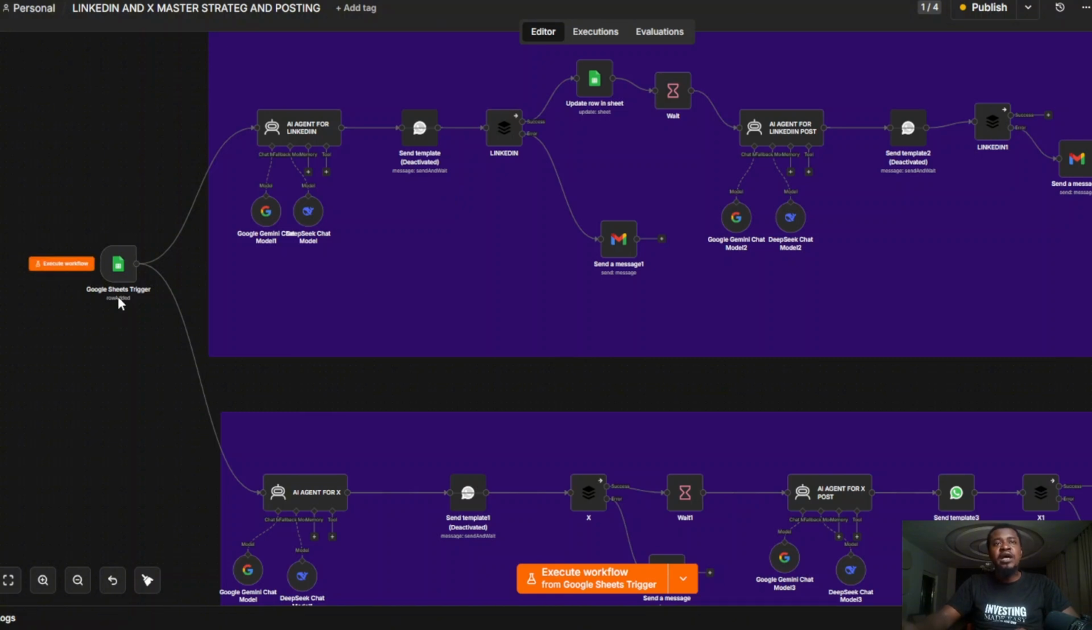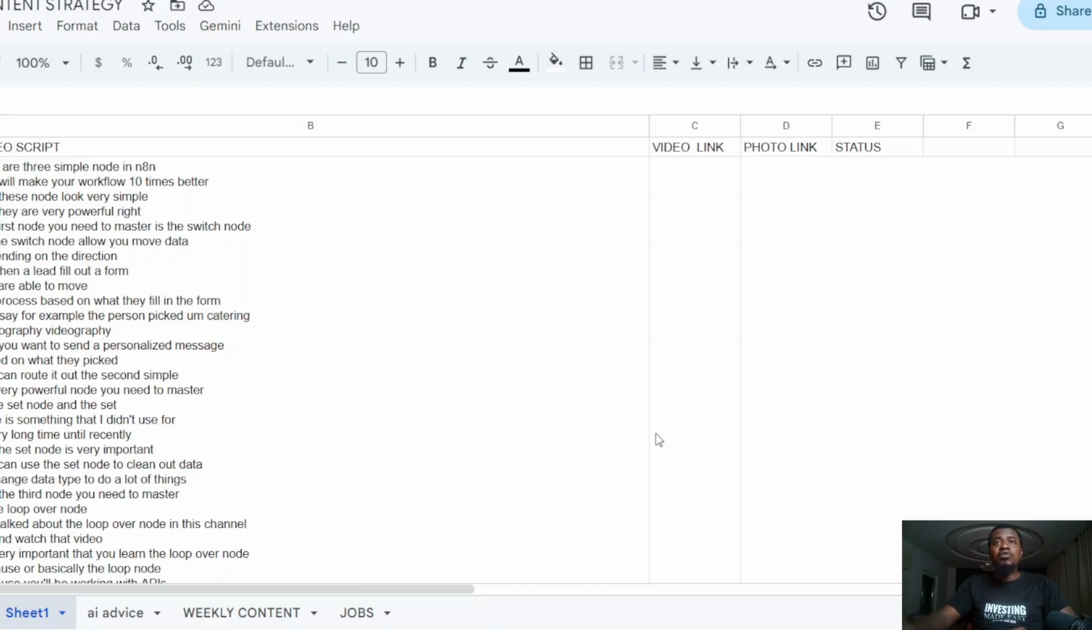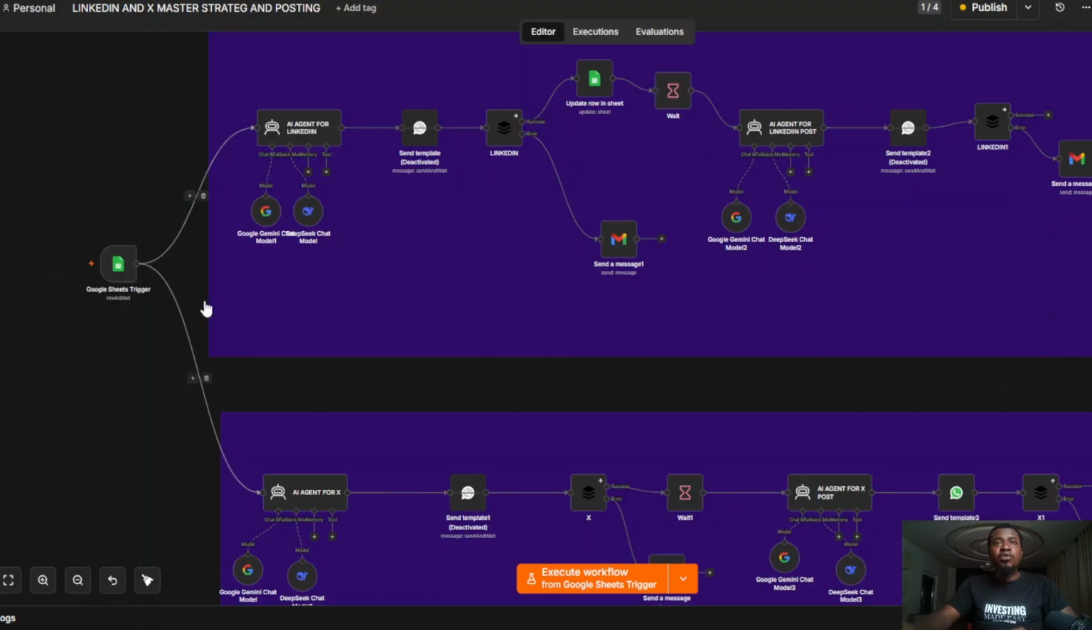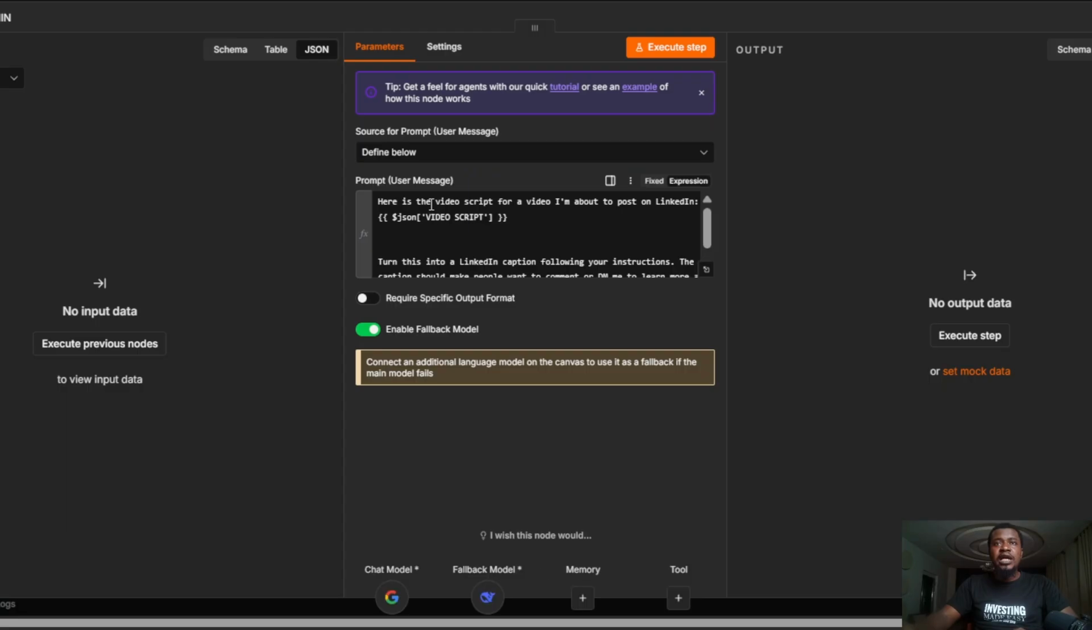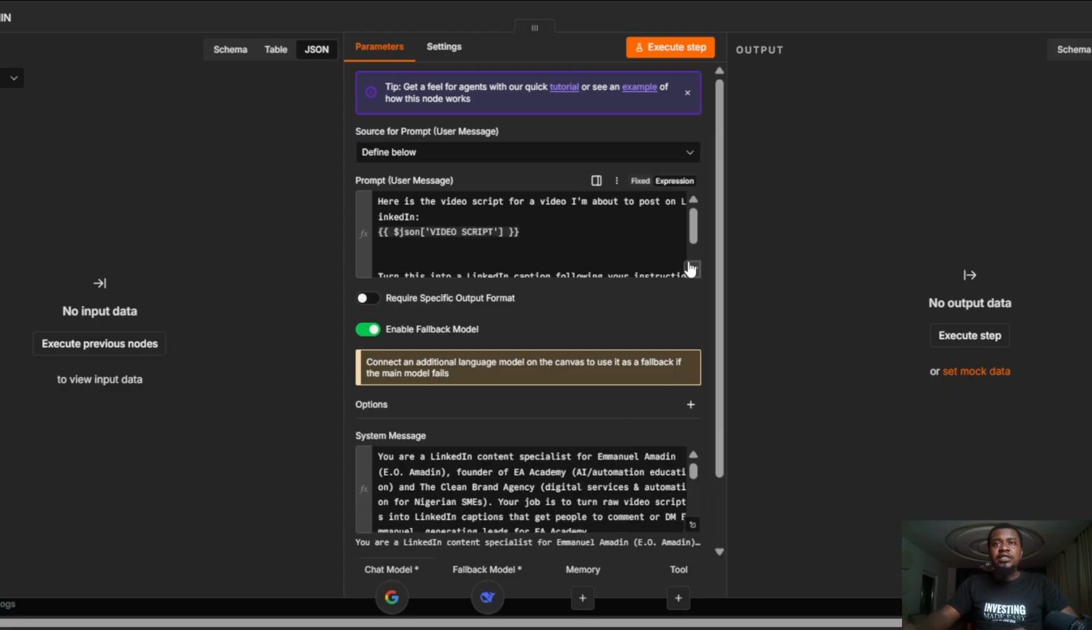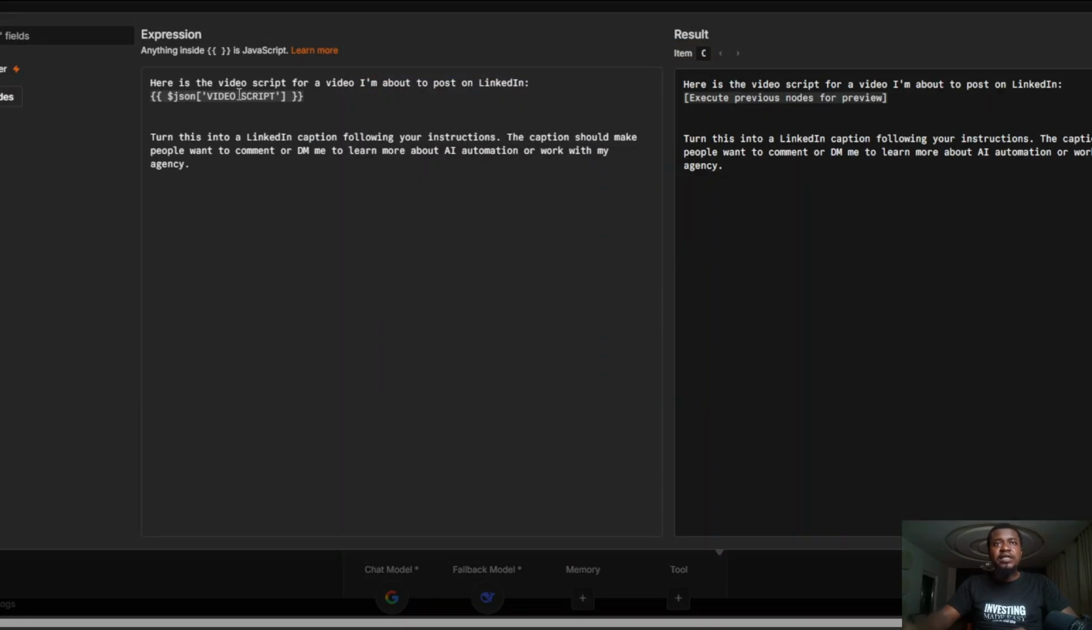The first node that we have here is a Google Sheet trigger. Whenever I add a new video, or whenever a new row is added in our Google Sheet here, this workflow will begin. In the workflow, we have the AI. I'm going to open the AI. In the AI, this is our prompt message, right?